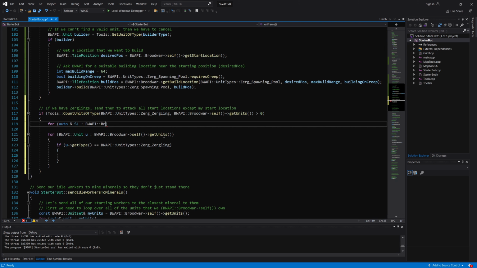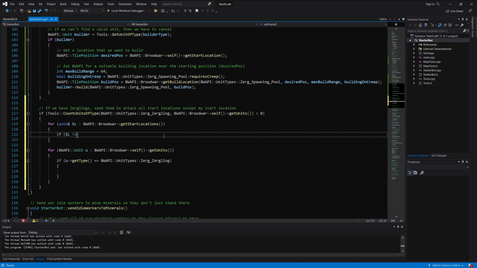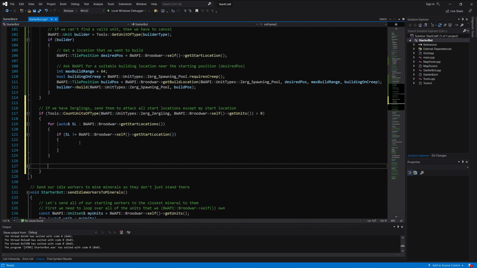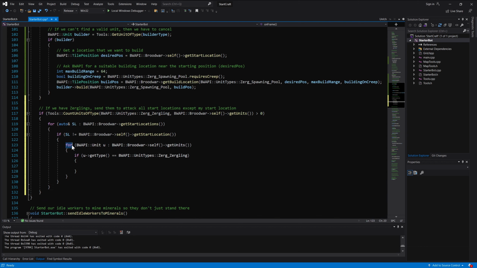And for get start locations, and if SL is not my own, then tell all my Zerglings, so cycle through the units, and if the unit is a Zergling, tell them to attack.